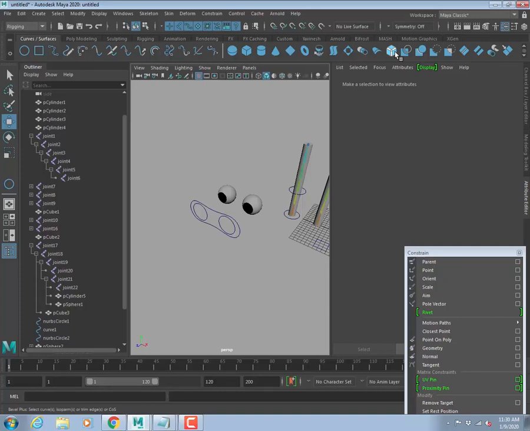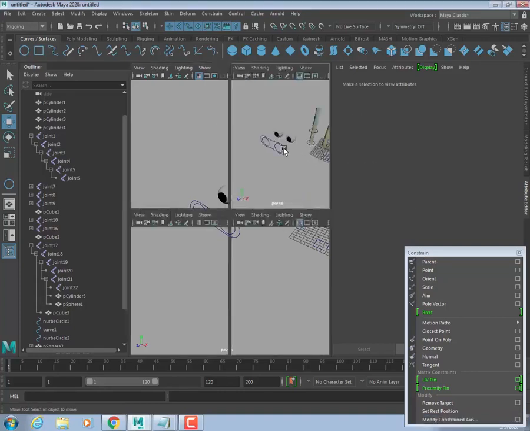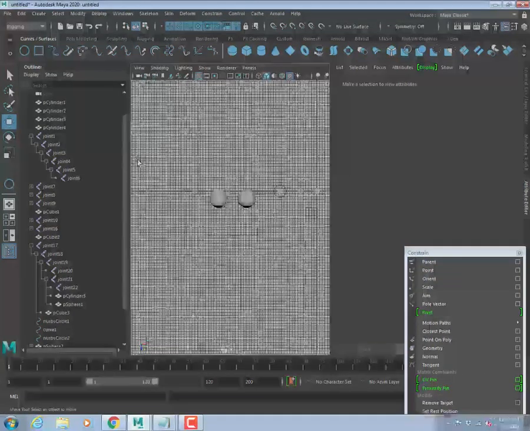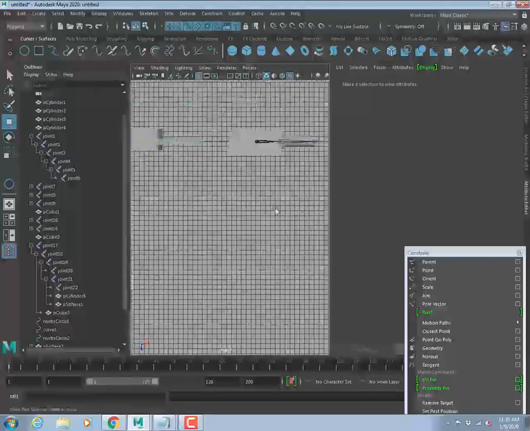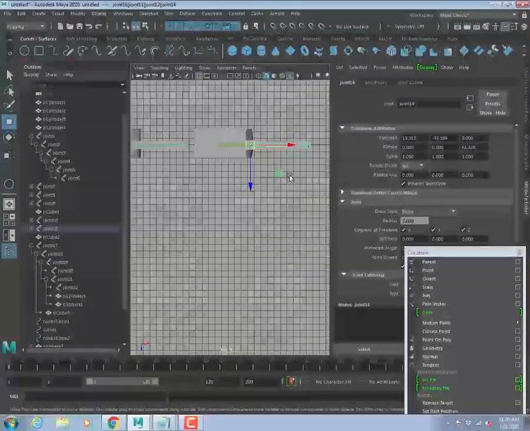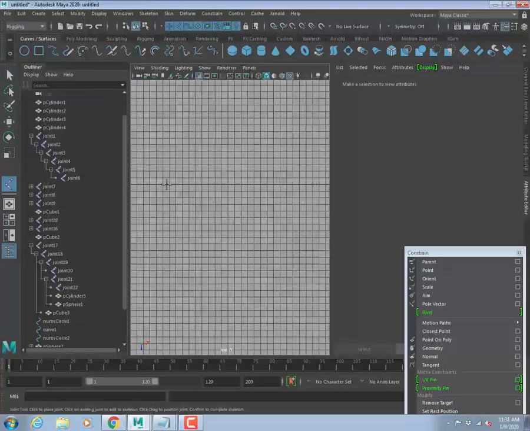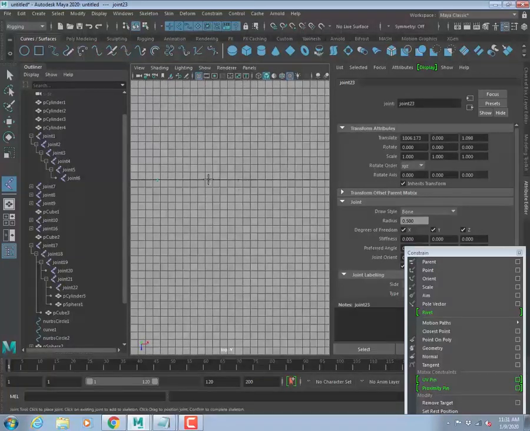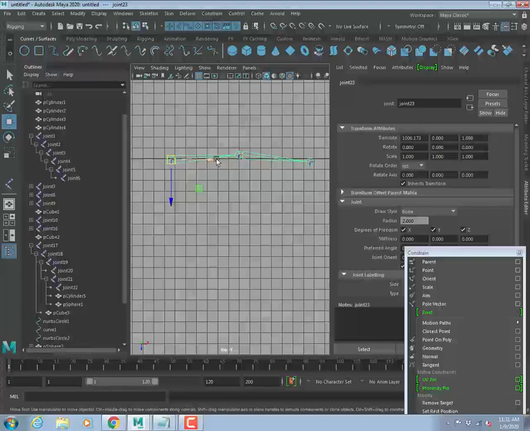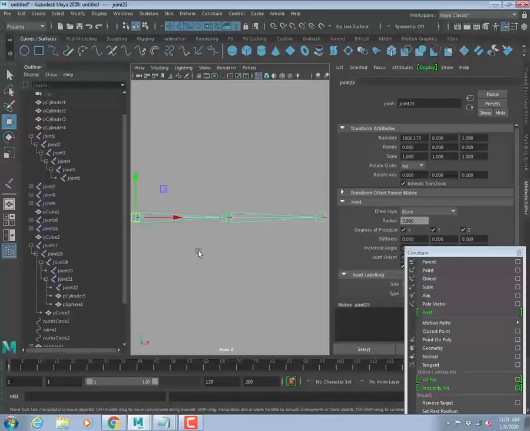Let me just show you something. I go to my top view. Let's say this is my skeleton, create joint. I just click for my shoulder, and then for my elbow, for my wrist, enter. Then after that is my fingers and all that. So it should be slightly bent, number one. Number two, from the front view, it should be in a straight line.